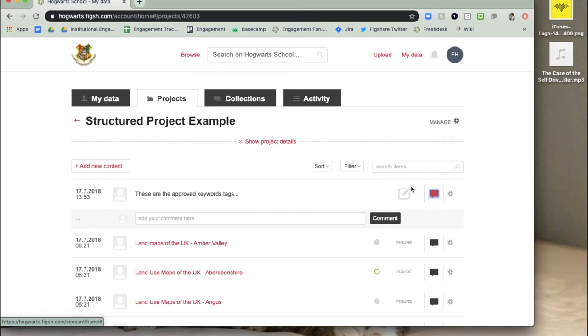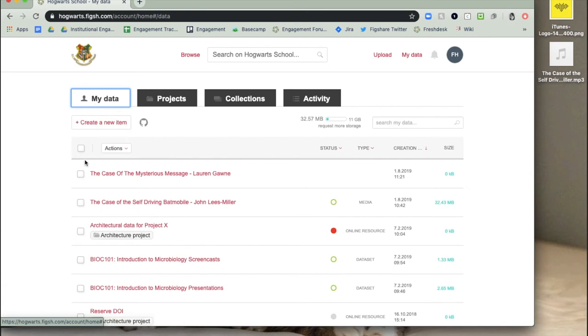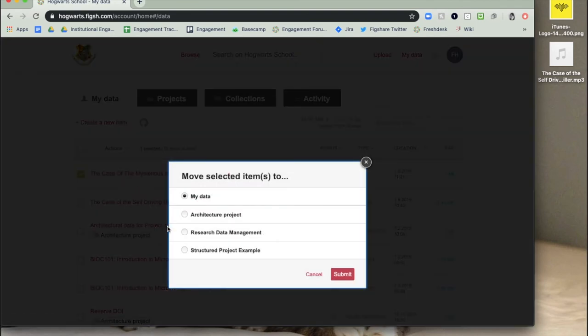You can also move data from your My Data to a project by clicking the checkbox to the left of the item you want to move in your My Data, clicking on Actions, selecting Move to from Project, and selecting the project you want to move the data to.